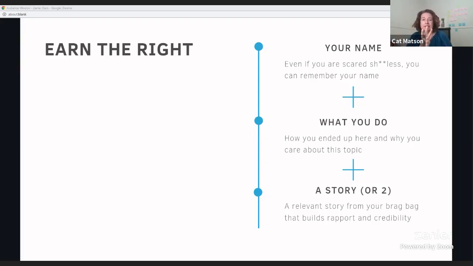Now, the third part of your earn the right is a couple of stories. A couple of stories that illustrate this particular piece. Now, I haven't done that too well this evening because I'm obviously rambling a little bit. But I did talk about how I used to work with long-term unemployed youth and how they're a really challenging audience. So subtly, I've let you know I can deal with really challenging audiences. You know, so there's already that kind of little piece.